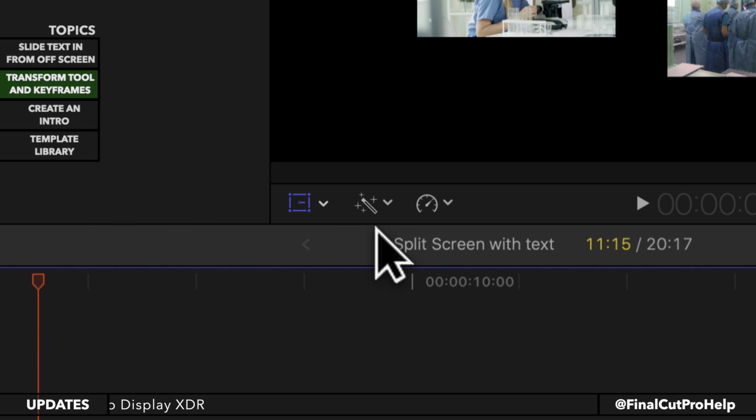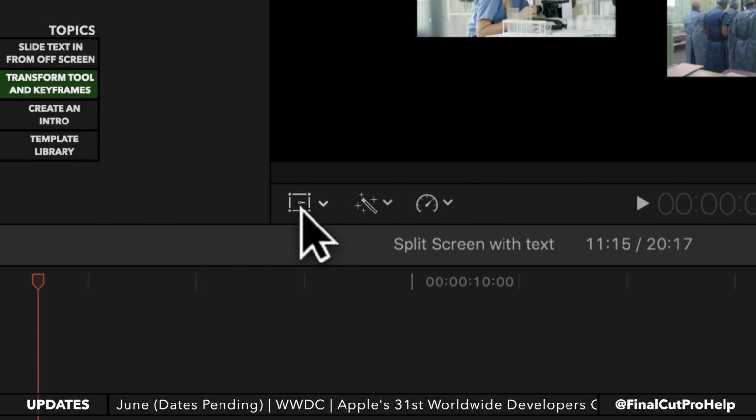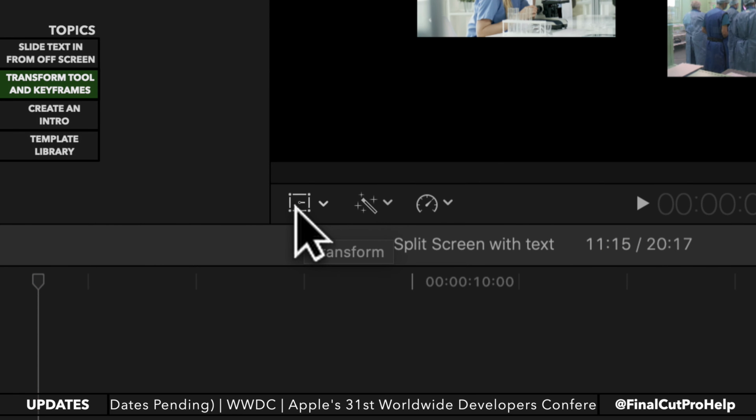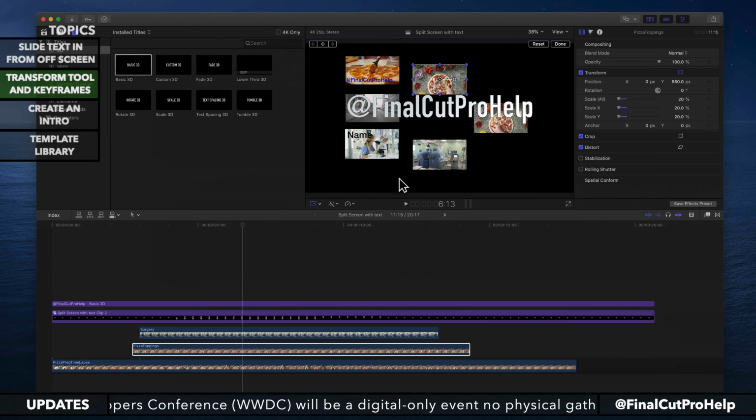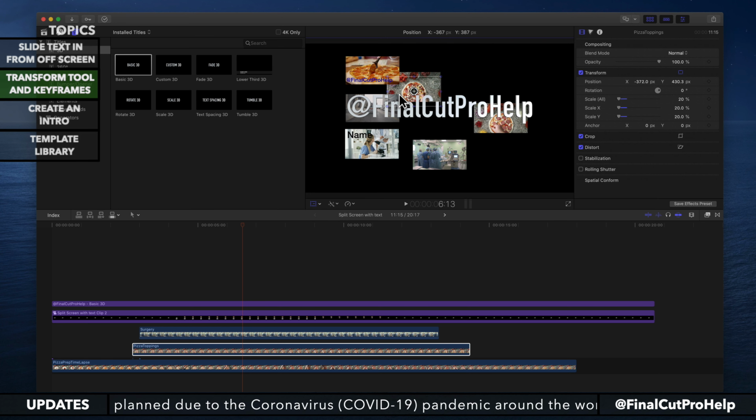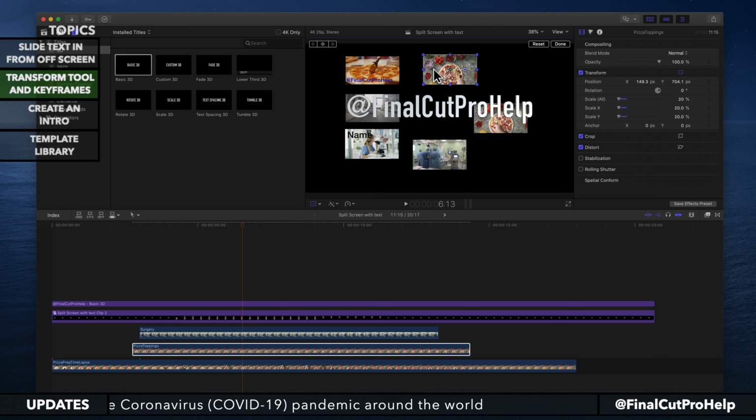Notice how right now it is purple. Purple lets us know that tool is active. If I click it again, it goes to a white tool, letting us know it's not enabled. So that's what those colors mean. Every color really is there for a reason. But with the transform tool active in the viewer here, I can click and drag on the clip to move it around and change where that position is.